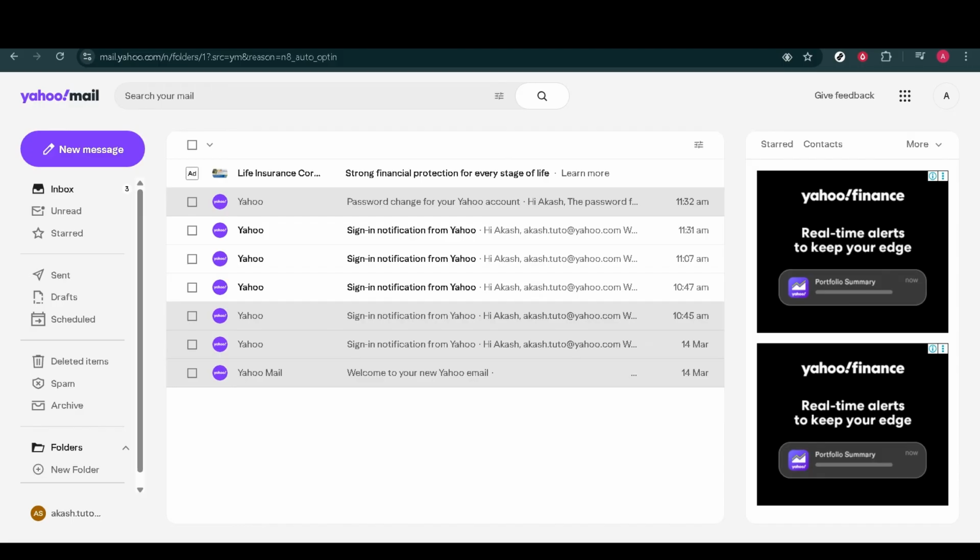Alright, let's jump right in. First, open your browser and go to your Yahoo Mail account and sign in as usual. Once your inbox loads, look toward the top right side of the email list and locate the small filter icon. This filter tool allows you to narrow down results so you can find emails faster.